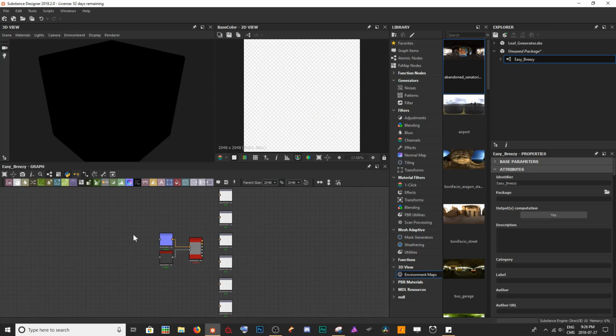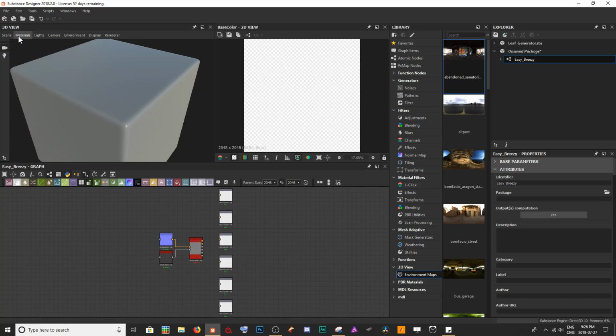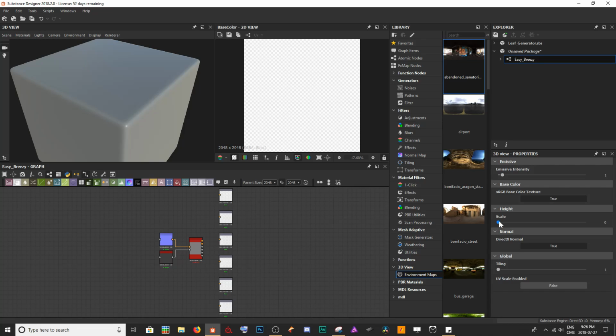So now that we've got our graph set up, what I want to do is right click, drag and drop this guy into our 3D view, and he's just going to show up immediately on our mesh here. As well, I want to go up to our materials, go to default and edit, and I want to come over to where the scale is, and I want to bump that up to 10. And this is just going to show up our height map on our material.